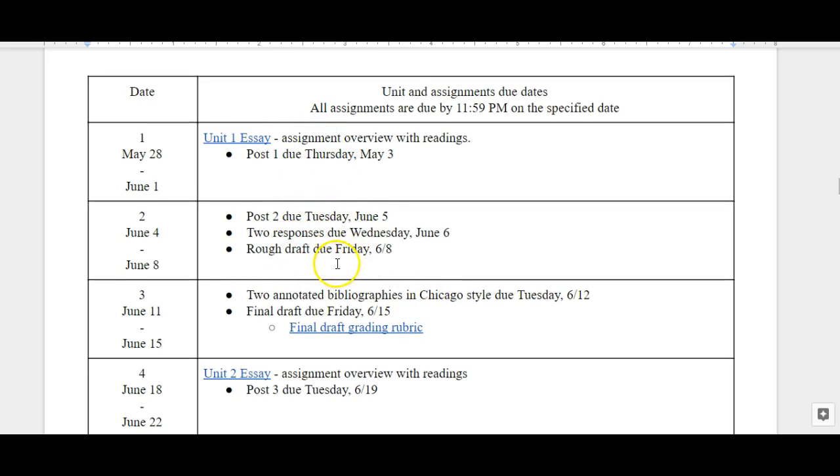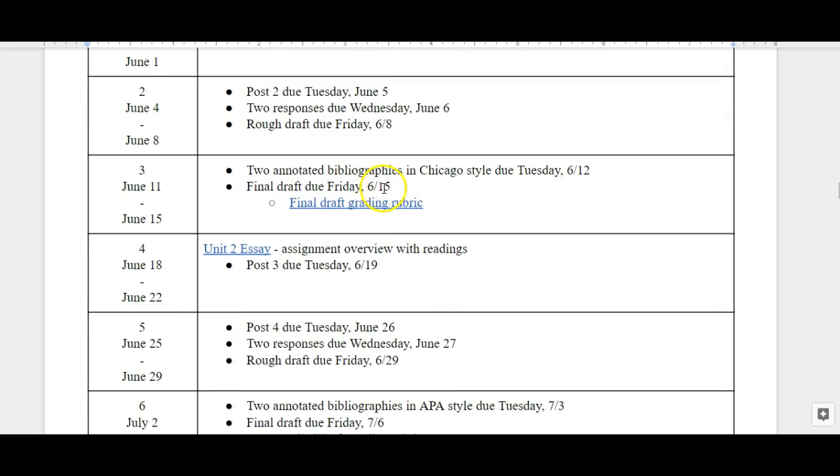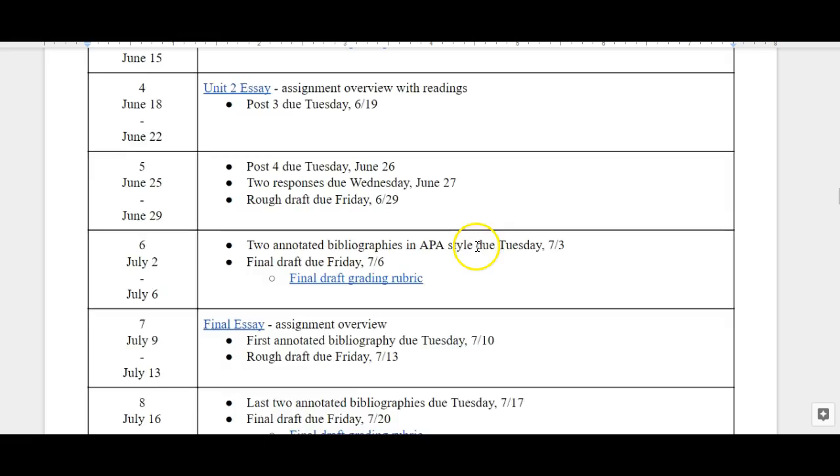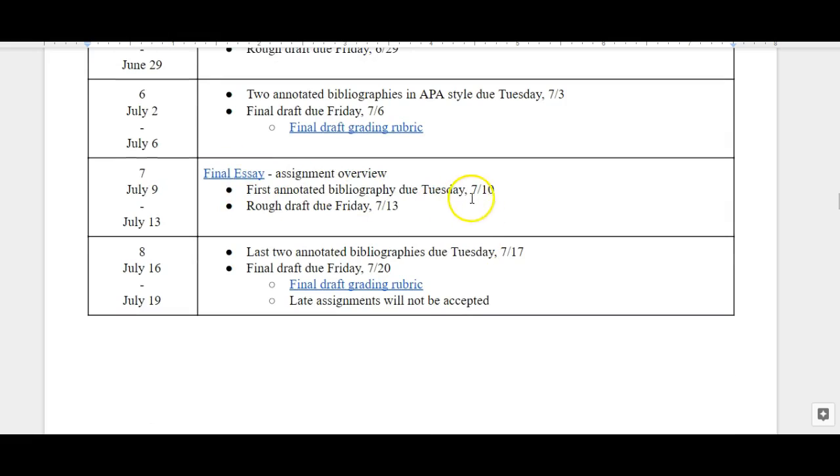Notice that we are doing a rough draft, annotated bibliographies, and then the final draft, and that will come in just the first 3 weeks of class. Structure is essentially the same then for Unit 2, and then your final essay takes the last 2 weeks.